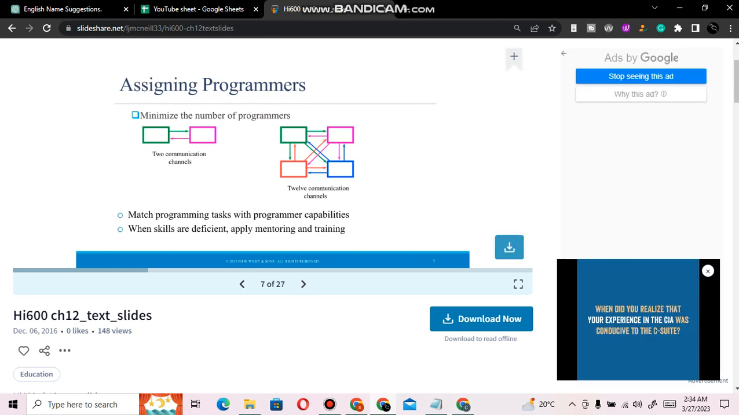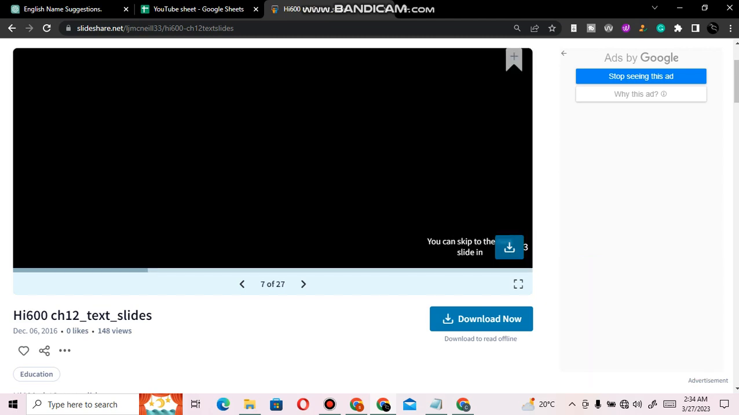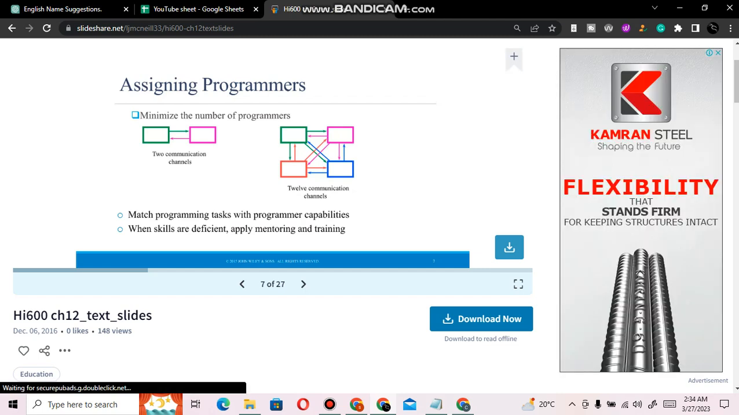Assigning programmers: minimize the number of programmers. Two programmers have 2 communication channels, while 12 programmers have 12 communication channels. Match the programming task with programmer capabilities. When skills are deficient, apply monitoring and training.